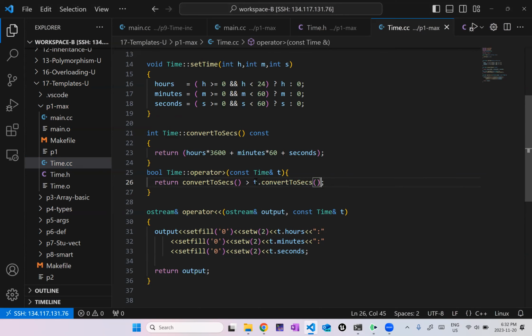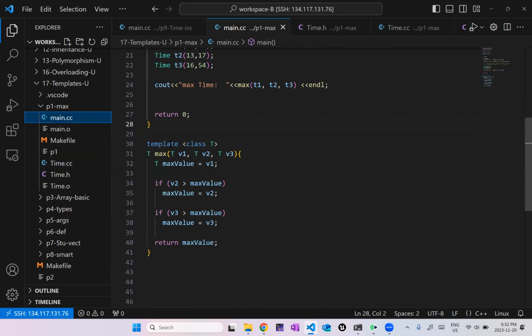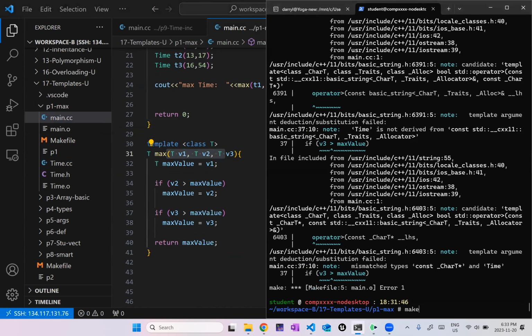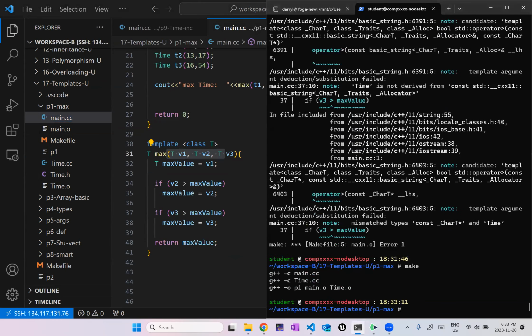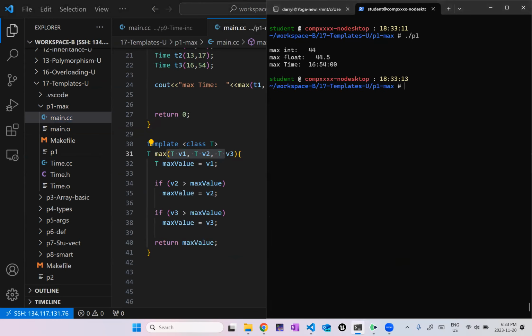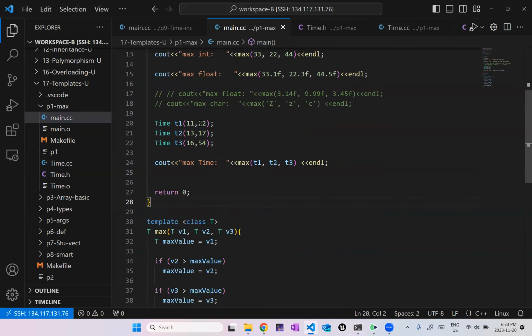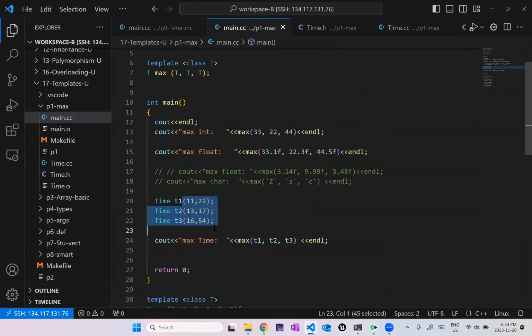Okay. So now with that, we've overloaded that operator. Now if we substitute time in for T, that should compile. So let's see. Compiles, and it runs. The maximum time is 1654, which, yeah, that looks to be true.